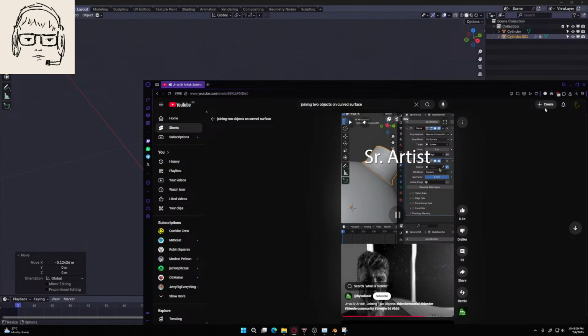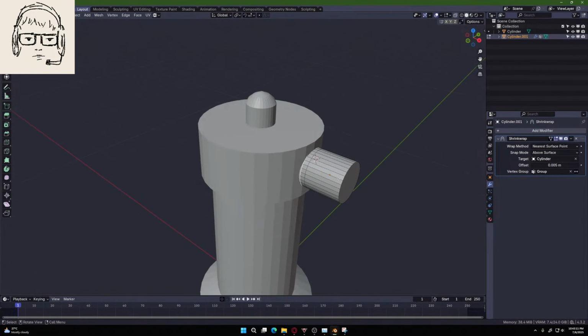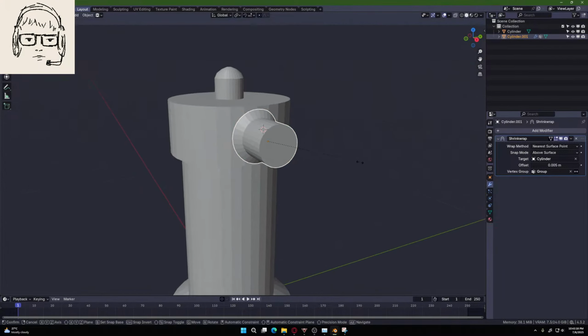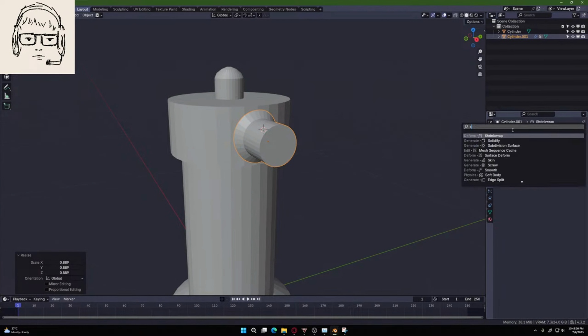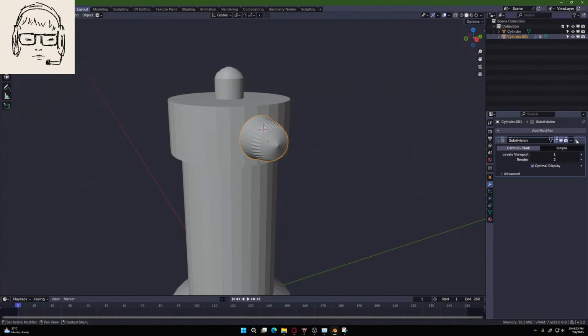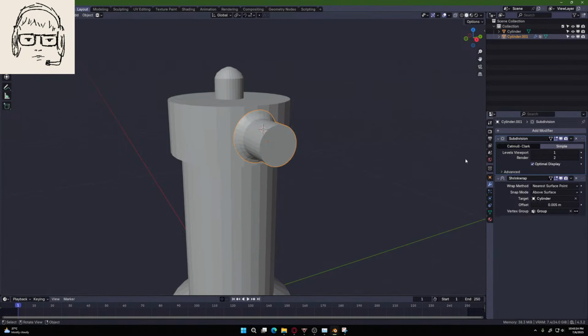Oh, I forgot to do this. I think I'll have to. Yeah, that's it. That was the trick. I'll have to add a subdivision. Yeah, there we go.